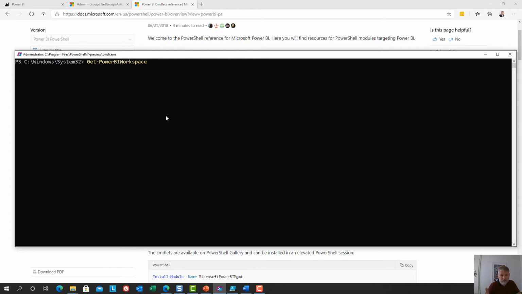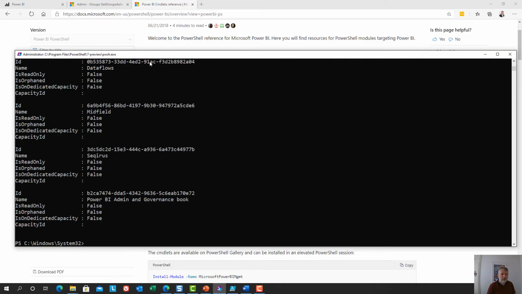So you simply put this in, press enter, and you will get all the workspaces that you have access to. This will by default return only the first 100, but you can add an -All attribute to it, which will then return all the workspaces that you have access to. Now, if you want to get all the workspaces that are in the organization, you need to add the scope Organization to it. And this will only work if you are a Power BI administrator.